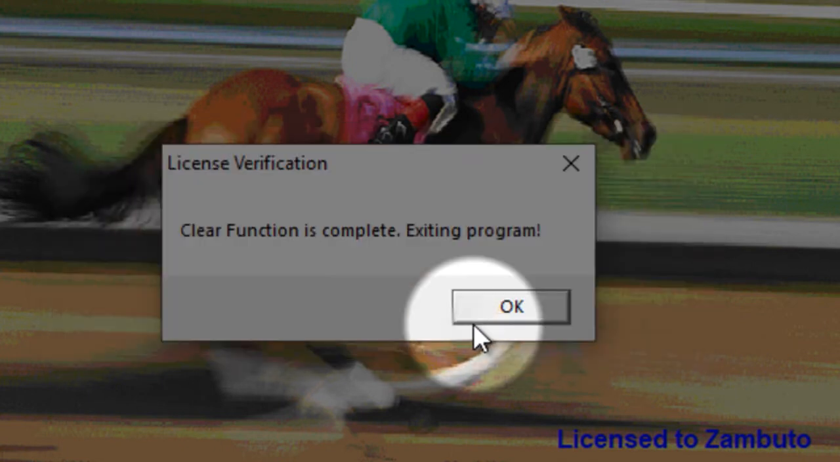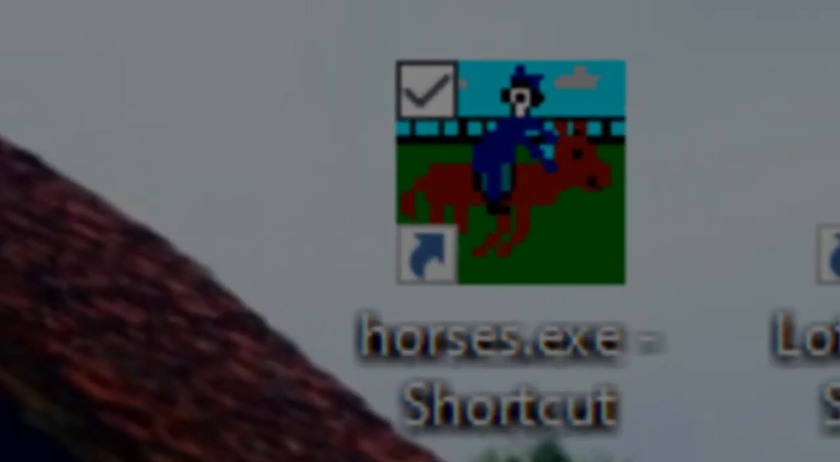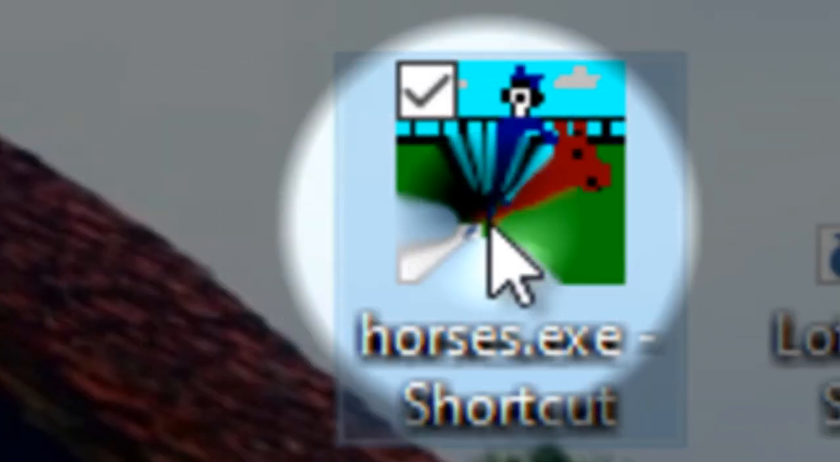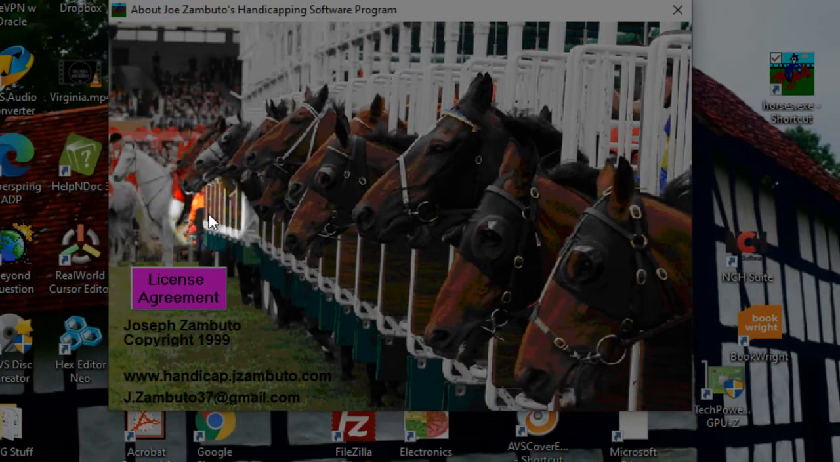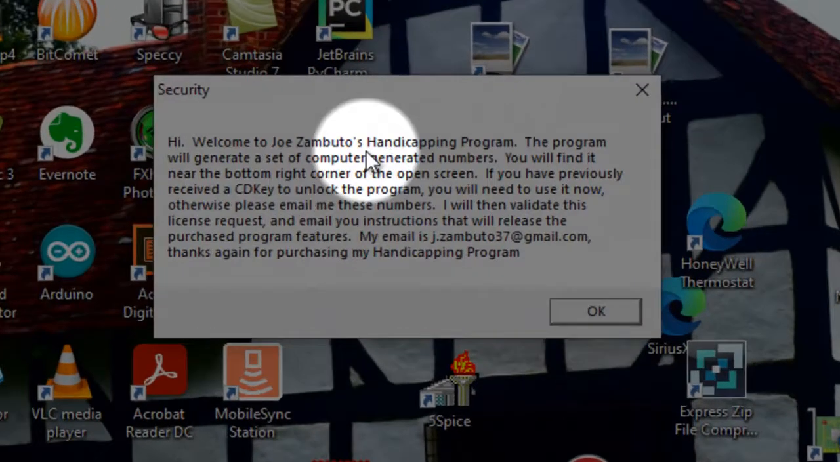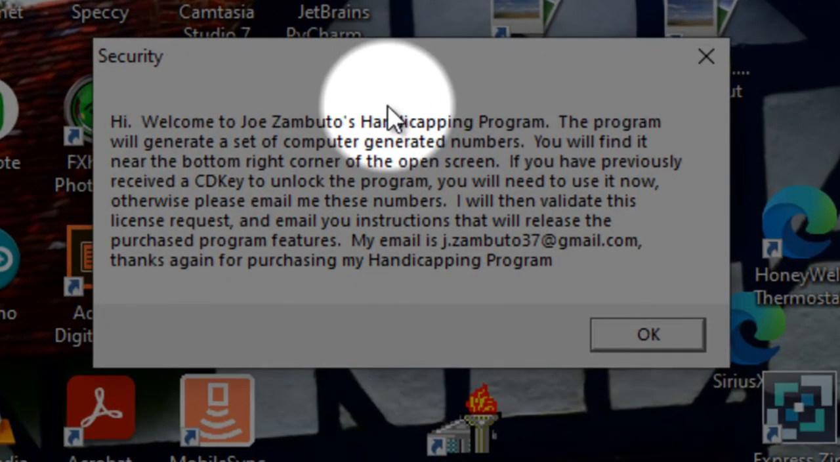Let's say yes. The clear function is done. You're going to exit the program. Now, the program really exited. Now, look what happens when I launch it again. It's going to come up and say that pretty much we're starting from scratch. So the special clear kills all the security access and validation efforts.